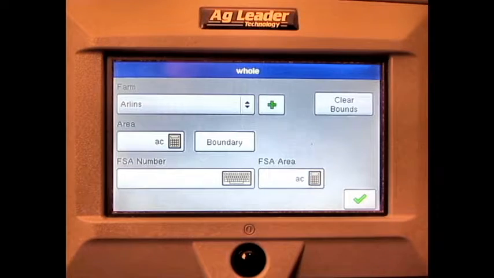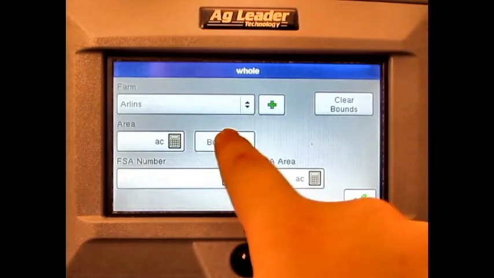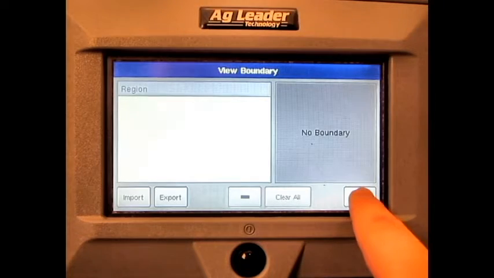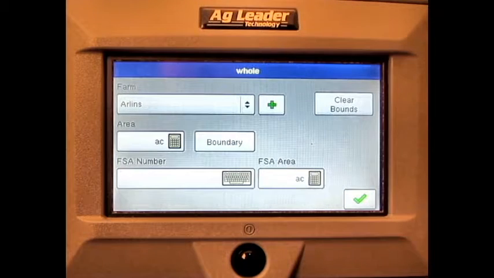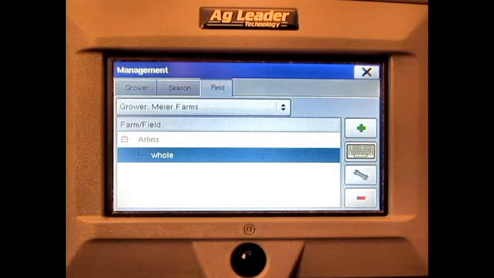From this screen, we can edit the total acres, the FSA number, the FSA area. We can also clear bounds, and we can import or export a boundary. Once this information has been added or edited, press the green check mark, and this information is now saved. We have now covered how to edit field information on the Ag Leader Edge display.